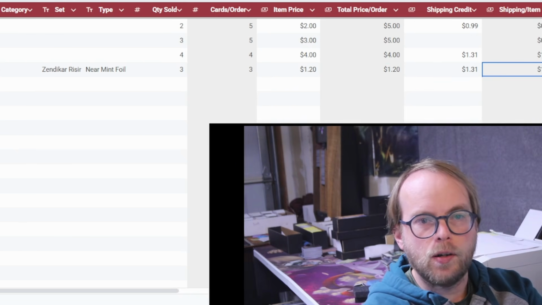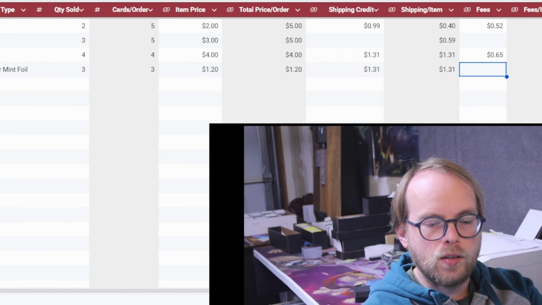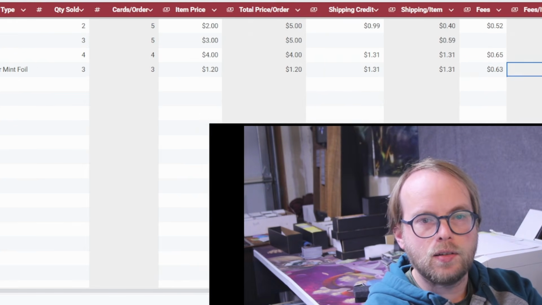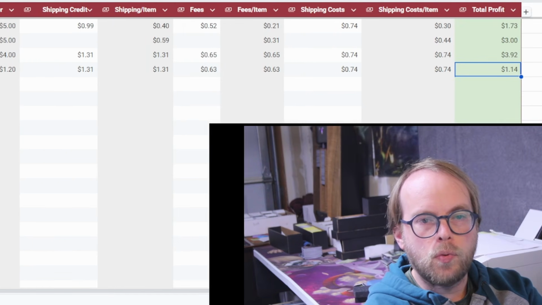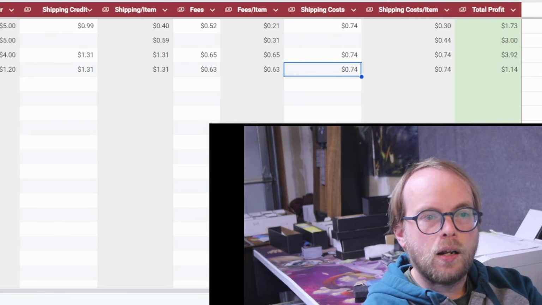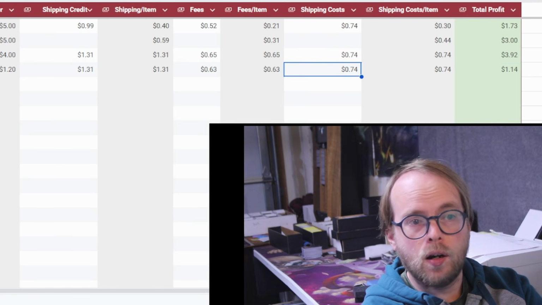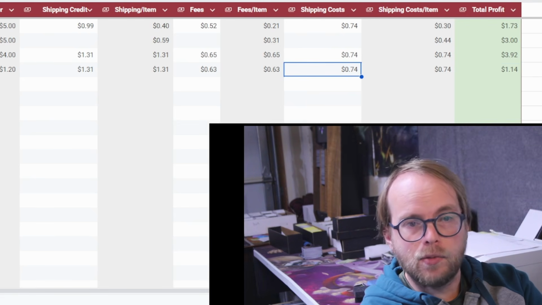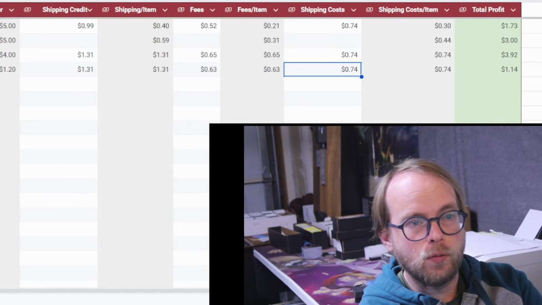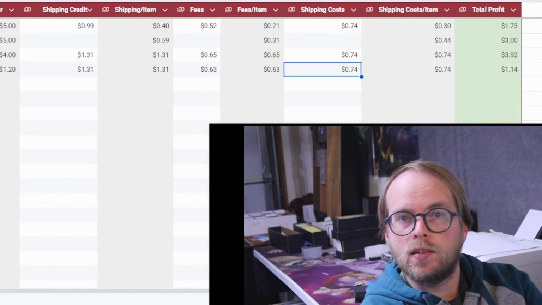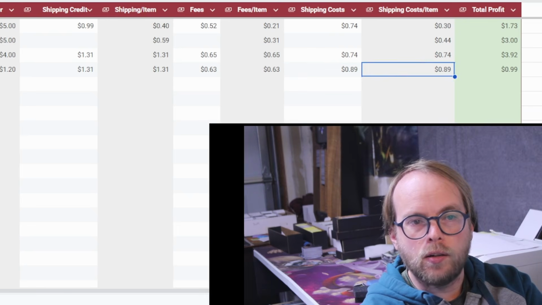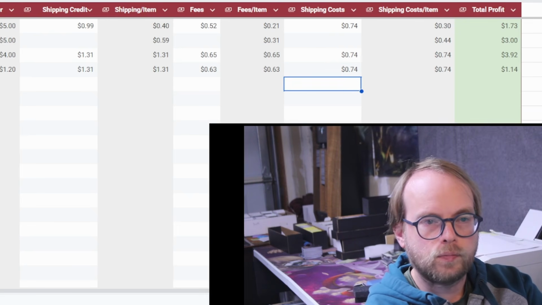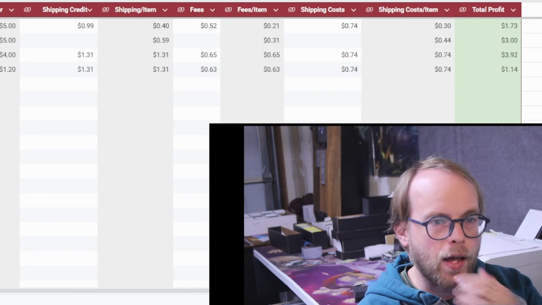Shipping credit from TCGplayer $1.31. The fees were 63 cents, and it cost us 74 cents in shipping. So our total profit was $1.14. Now I'm not accounting for supplies cost. You can add a static number to this shipping cost if you want. So say it costs 15 cents in supplies to do that. So instead of 0.74, it'd be 0.89. And that's it. It's just auto-calculated through there, right? So there we go. That's all that done.